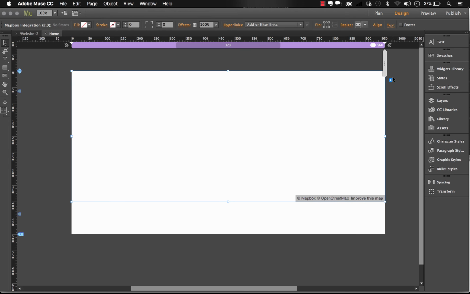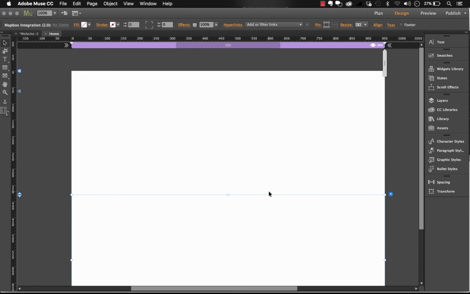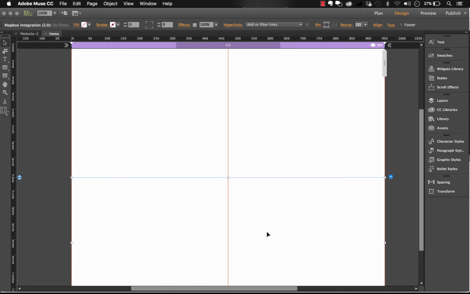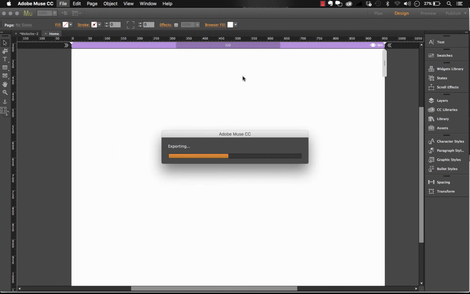And the last two options you'll want to look at here is for disabling interactivity, which means nobody can zoom, move your map around, anything like that. Or we can just disable zooming with the scroll wheel. And this is really helpful if you're using a map, let's say in the middle of a Muse page like this. And if we preview this in the browser, let me show you what happens.